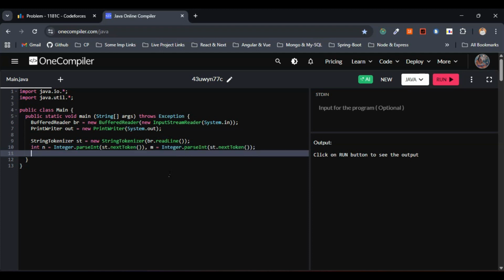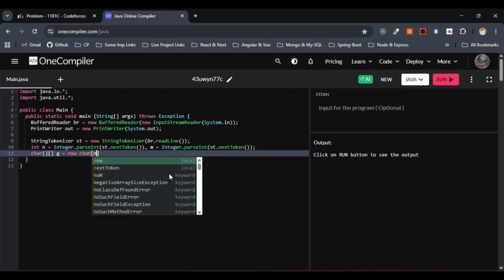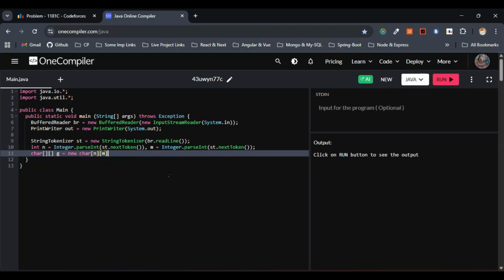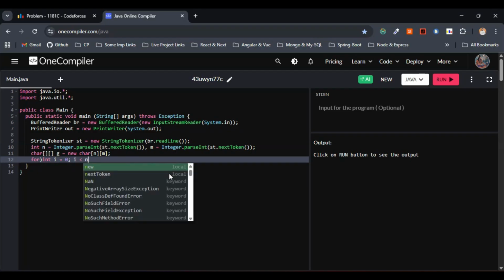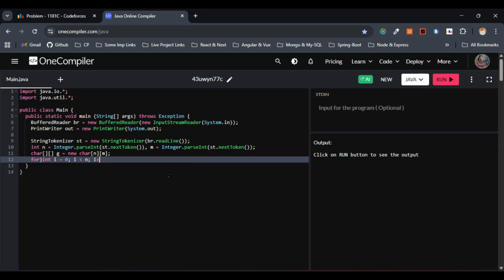Next, let me go with a char array. We have the characters in the grid, right? So let me consider g here. This one will be new char of n by m. This is fine. So finally, I'll just go with the for loop: int i equals 0, i less than n, i plus plus.